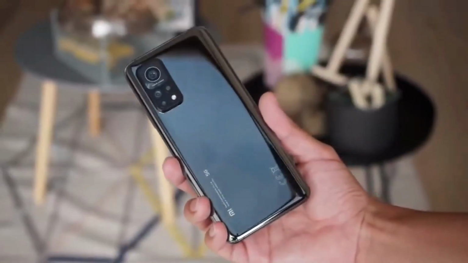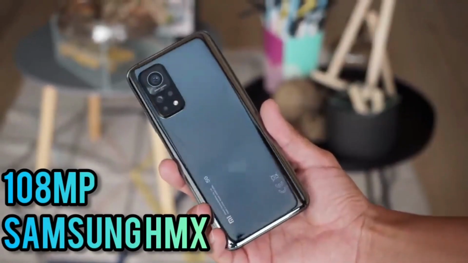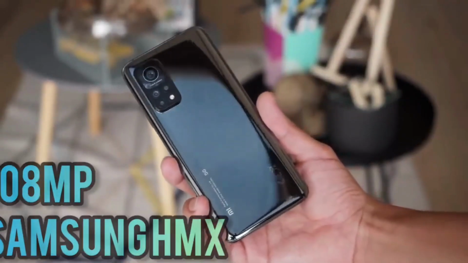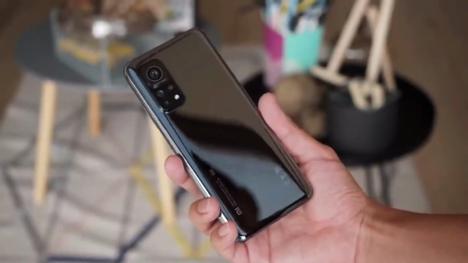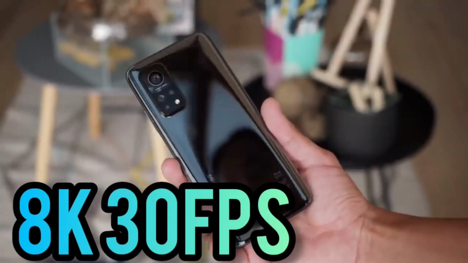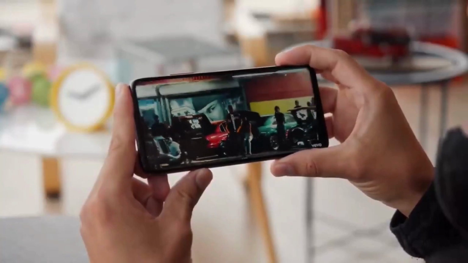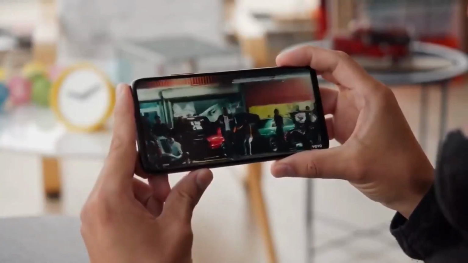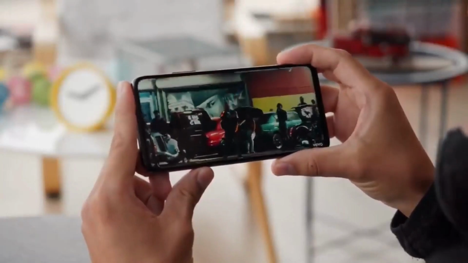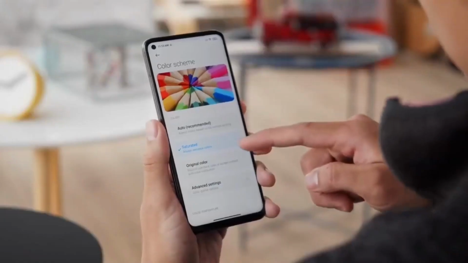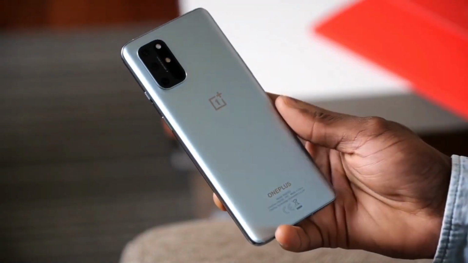It comes with a 108MP Samsung HMX sensor, which has optical image stabilization and an f1.6 lens, so that it can take videos up to 8K 30fps smoothly. This sensor is also used in Samsung's latest flagship variants, which has been given to us at a price of 40,000. I personally feel that the photos are better with the Mi camera as the 108MP sensor is quite big, so that the details in the picture come out really good.